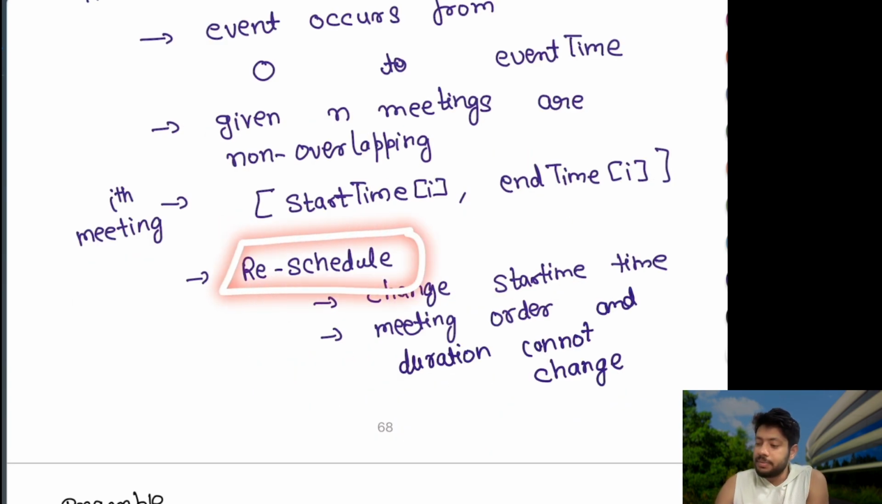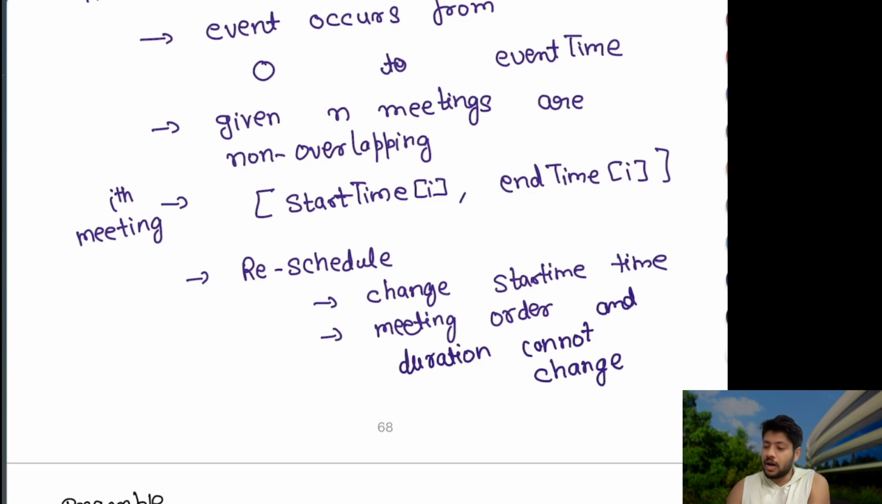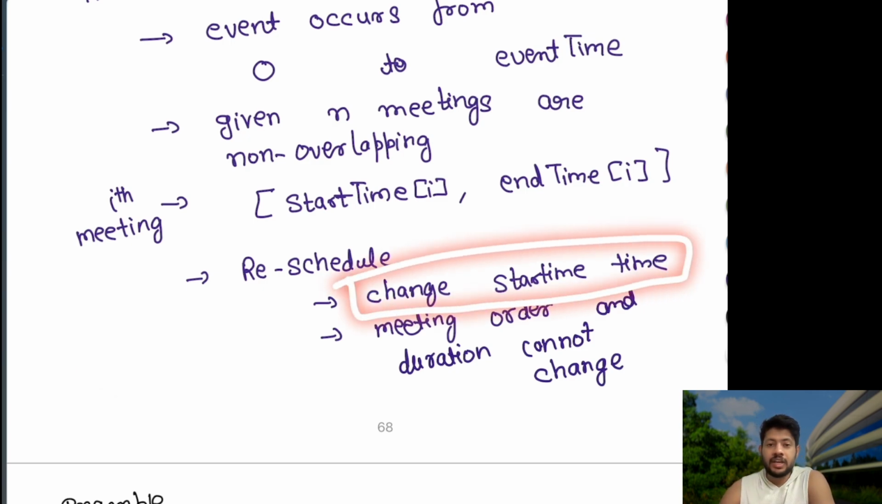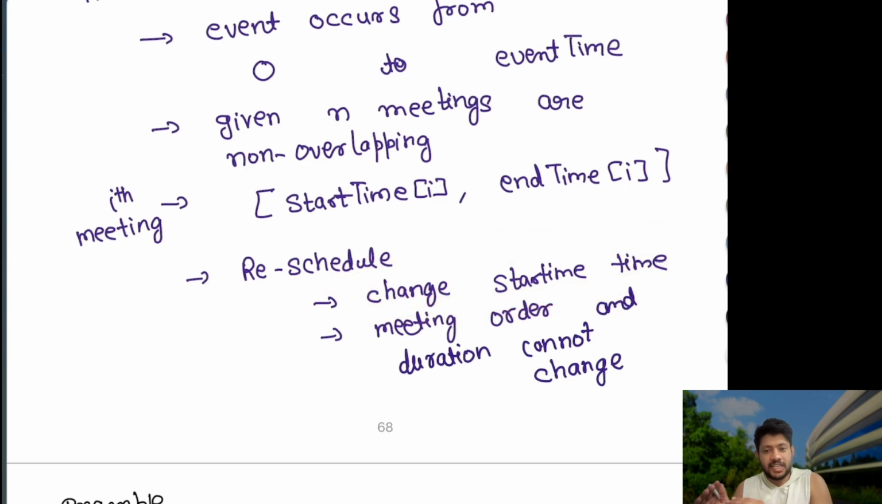And rescheduling is very important because we can reschedule up to k meetings to find the longest free time, the highest free time, or the maximum free time. We can change the start time of any meeting, for a maximum of k meetings, and we need to change the start time in such a way that the meeting order should not change and the meeting duration cannot change. I mean, that's enough of the theoretical part.